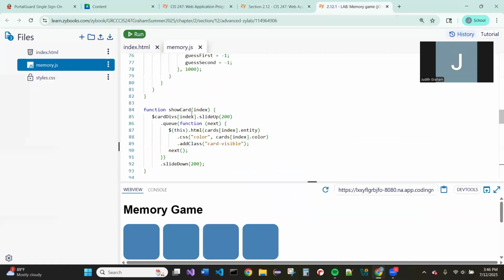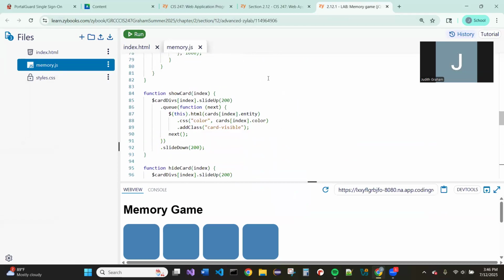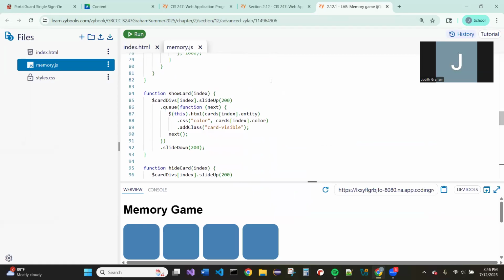So you've got to be a little careful when you're doing this. Make sure you look at this piece of code and get everything in the correct order, because it's giving you a bit of the code, but not enough of the code. And so you want to be careful right here when you move this function down, because you're going to go in and put in index dot slide up 200. Then dot Q, then function, and then the next.